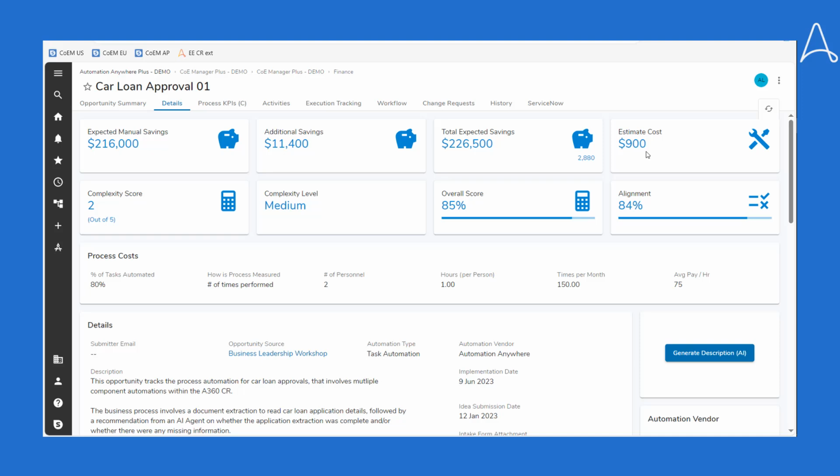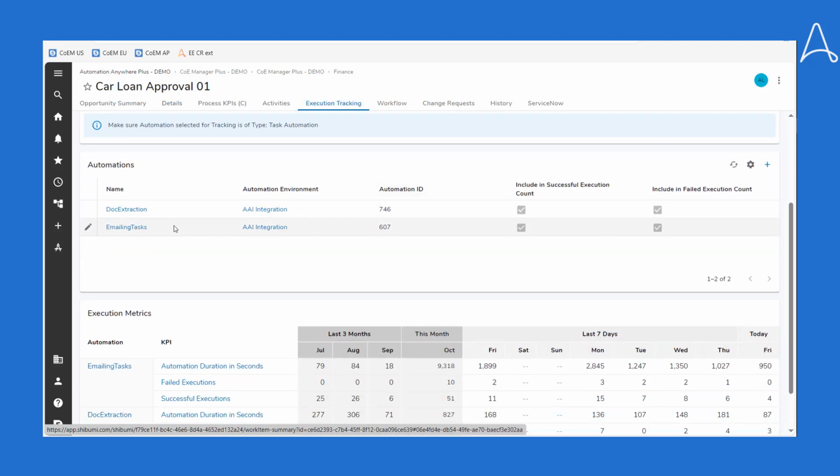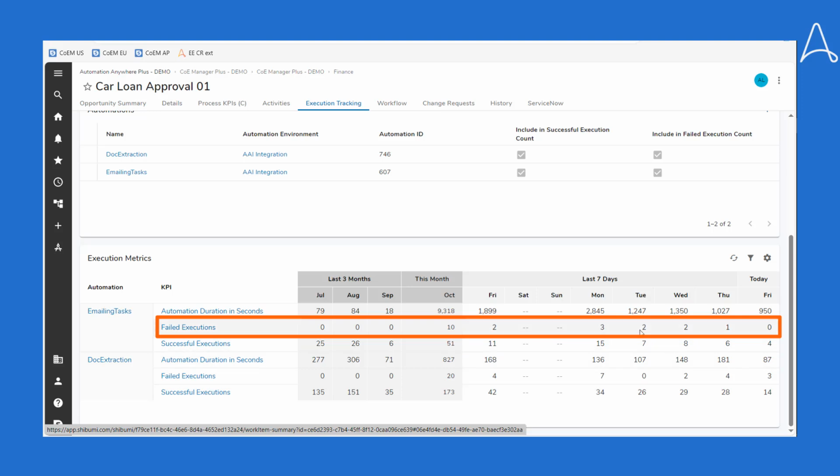Here, Min sees the forecasted savings alongside costs and additional benefits. This provides invaluable insight into the benefits of automating the entire complex process. She can instantly see the returns. Min then navigates to the Execution Tracking tab to understand how many production runs are failing. This shows the number of emails failing to be sent, thereby needing manual resends.